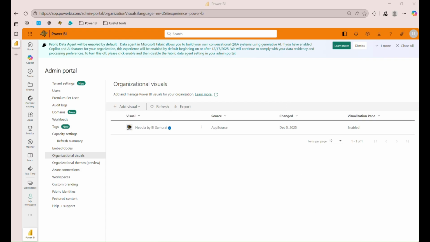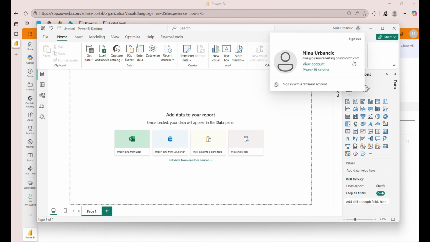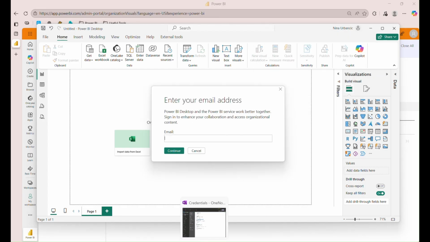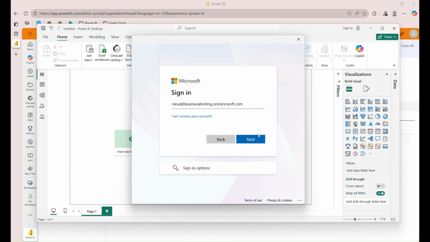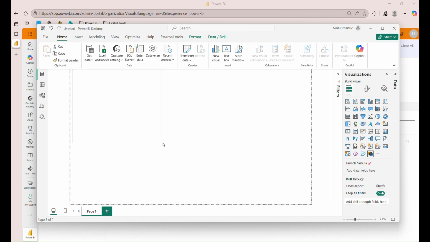So now let's look into how it actually looks in Power BI Desktop. Here I'm logged in with my testing account, and right now I cannot see it. So I need to log out and log back in to be able to do that. So I'll just say sign in with a different account. Perfect. So now I signed back in and immediately I got Nebula down here in my visualization pane among my visuals. So now I can edit and work with it.